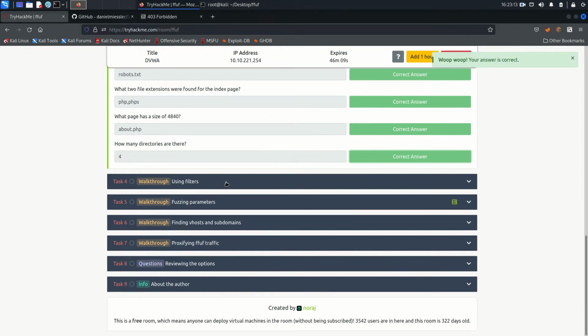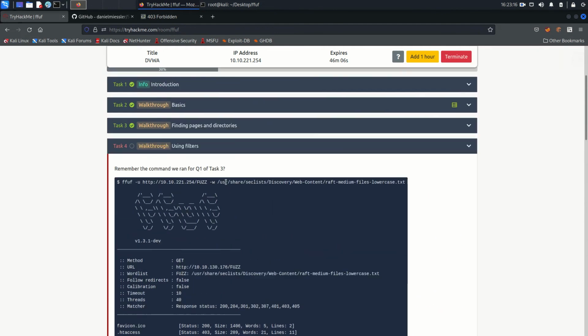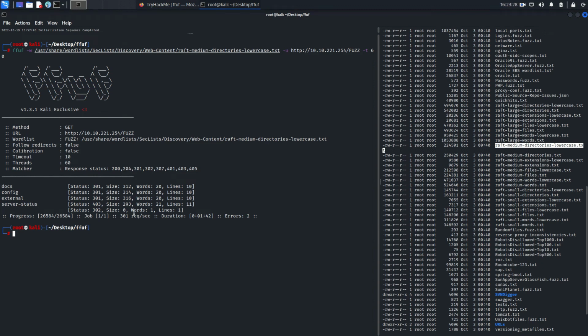Okay, go to task 4, and in task 4 we are going to use the filters. As I mentioned before, how we will use the filter and when we need to use the filter. If we see this result, you can see that there are a few parameters like status, size, words and lines. Suppose we take the example of status. This directory has status code 301 and this directory has status code 403. Now suppose that I don't want to see any result containing status code 403.